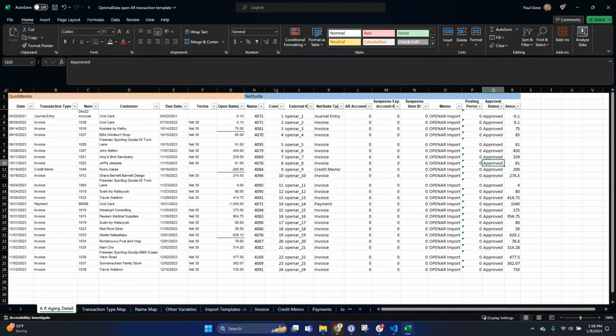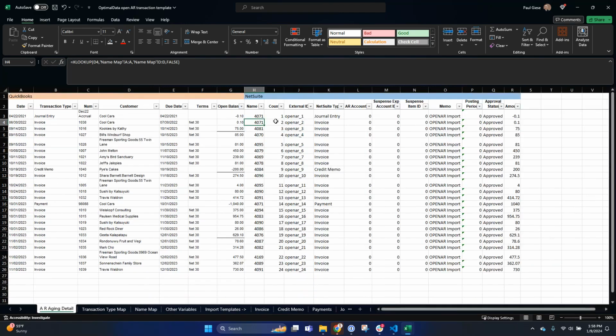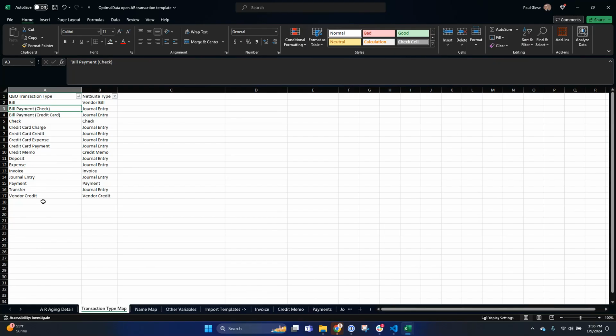I'll go over each of these NetSuite columns real quick. And again, this is very similar to the accounts payable video. So the name ID is basically a lookup from our name map. The name map can be the exact same as the one that was used on the AP side. The count and the external ID, that's just a calculation. We're going to include the external ID, and it's really important for any journal entries that we're bringing in. The NetSuite type is pulling as an XLOOKUP from the transaction type map. And again, this is my standard way that I bring in transactions from QuickBooks Online to NetSuite.